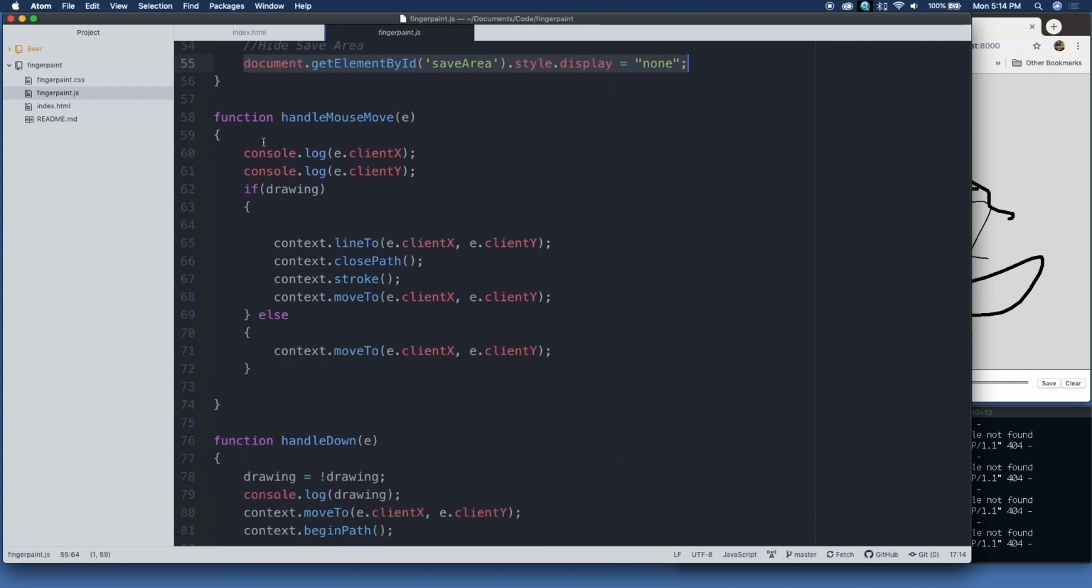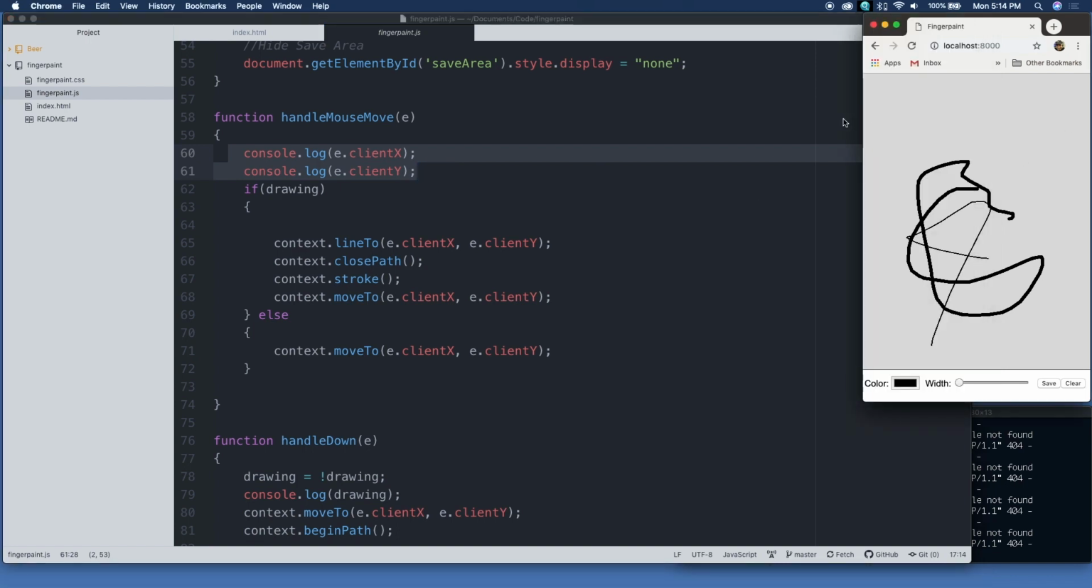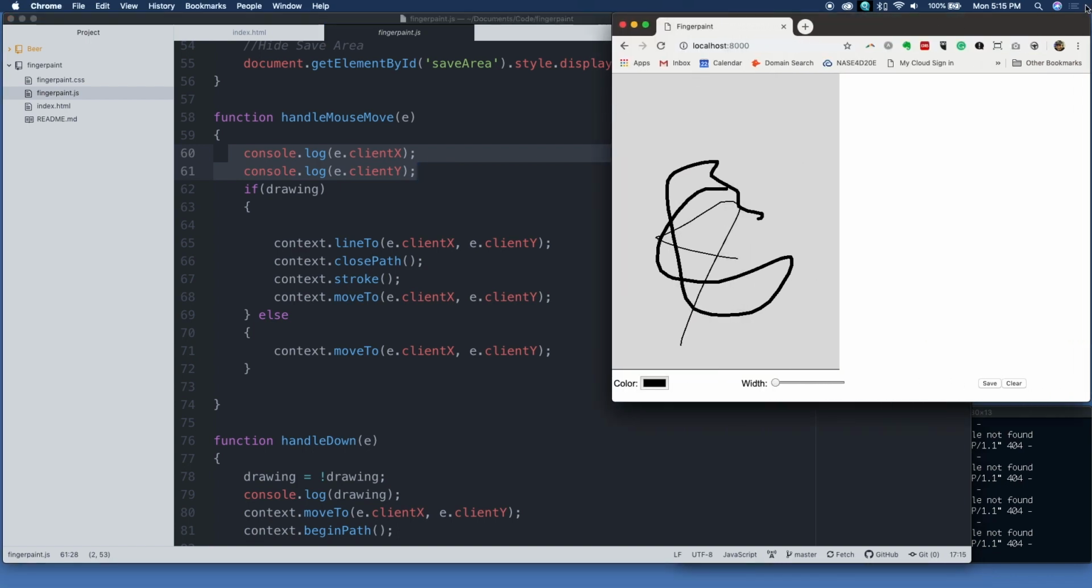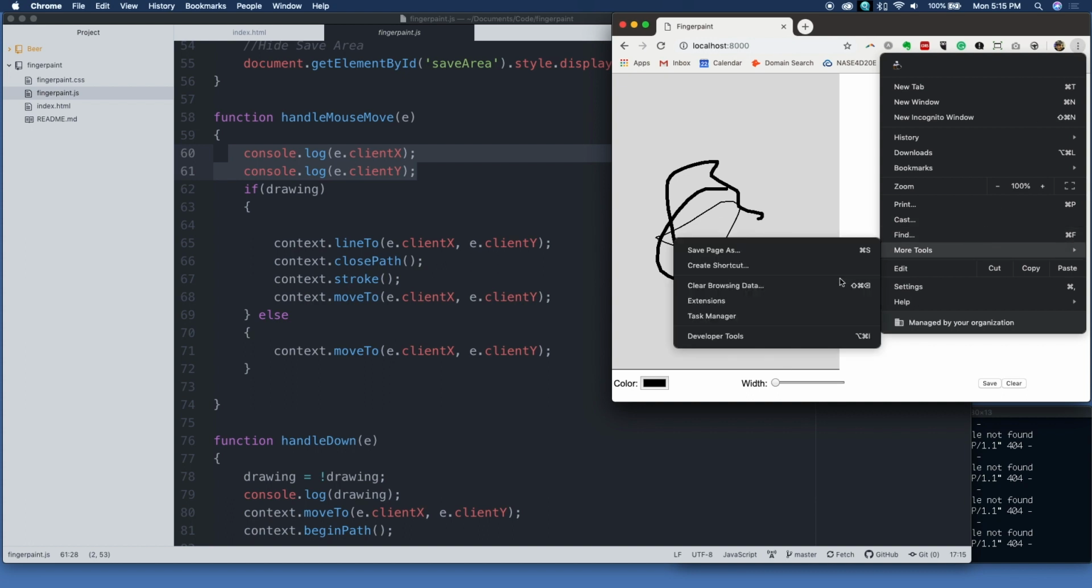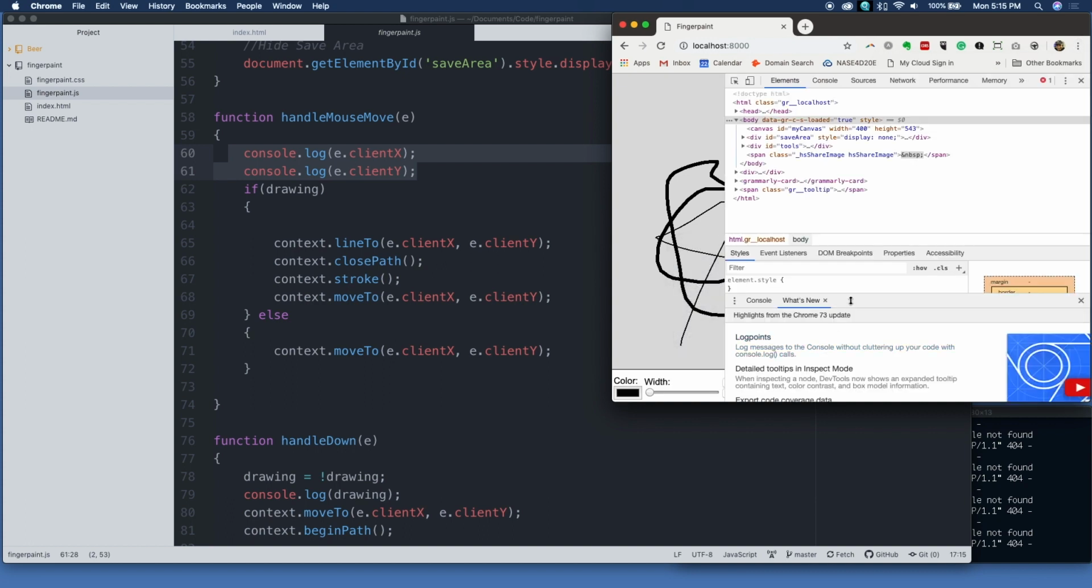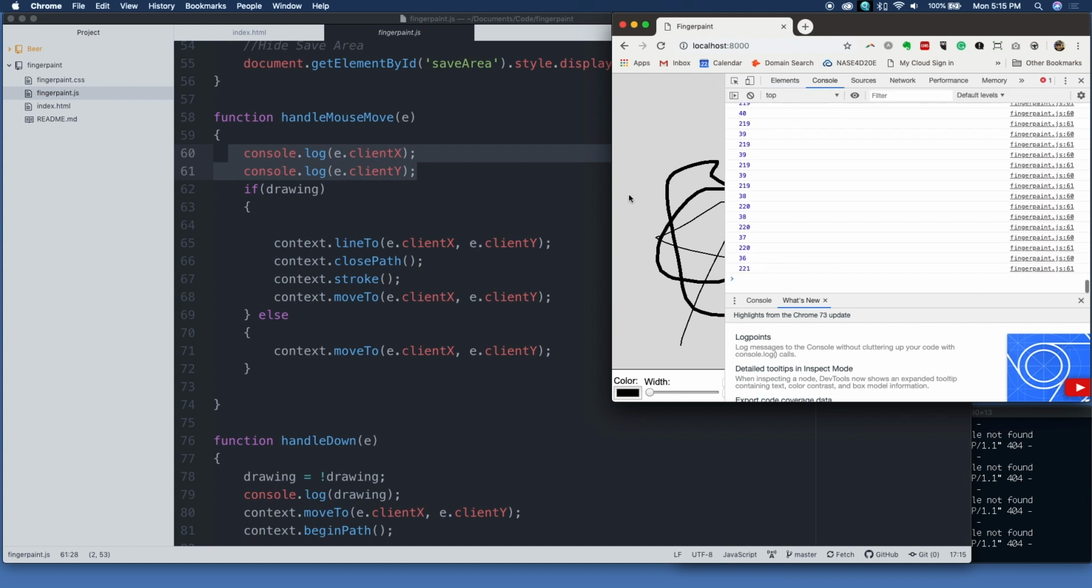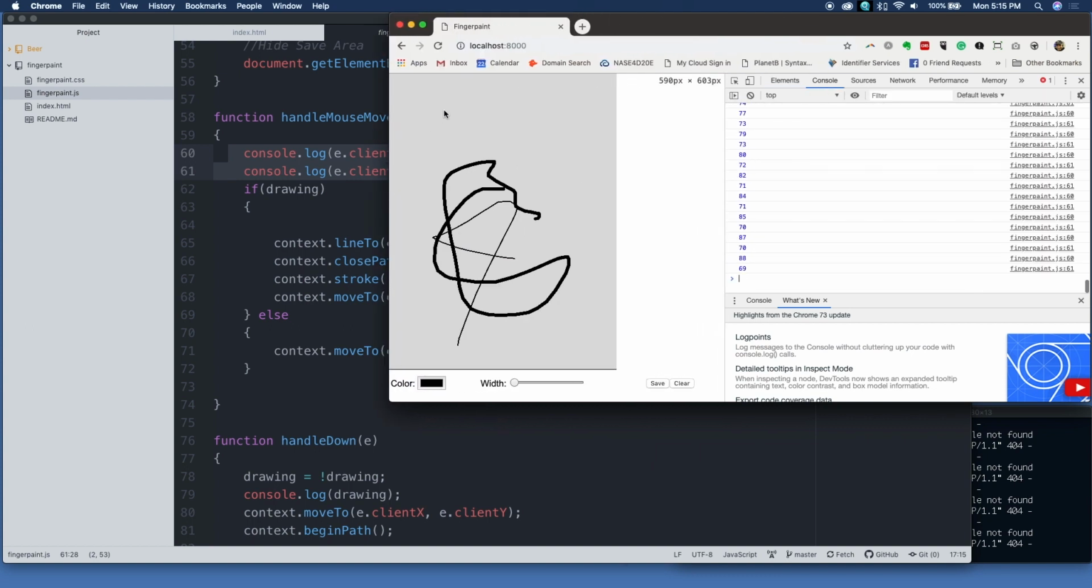So on mouse move, I'm logging out client X and Y, the position of the mouse. I was more or less doing that for debugging, but we can take a look and see what that's doing, because we can see anything I'm using console log to log out here in the console. So all those numbers are the X and Y positions of the mouse. We don't need to do this. In fact, it's probably slowing our program down, but while we're debugging, this was useful information for me. So anytime there's a mouse move event, you can see those numbers changing, indicating the position of the mouse on the canvas.